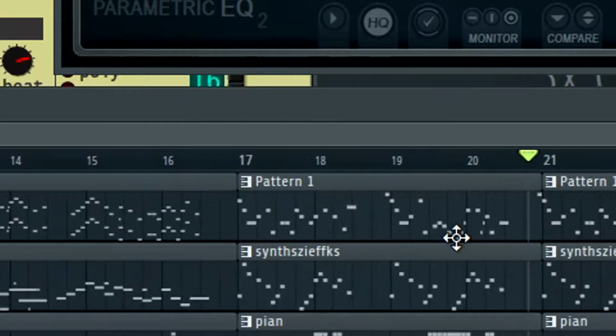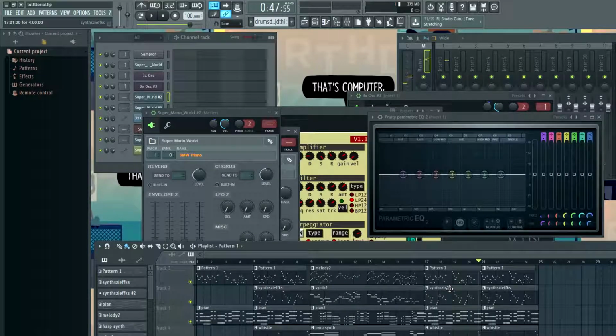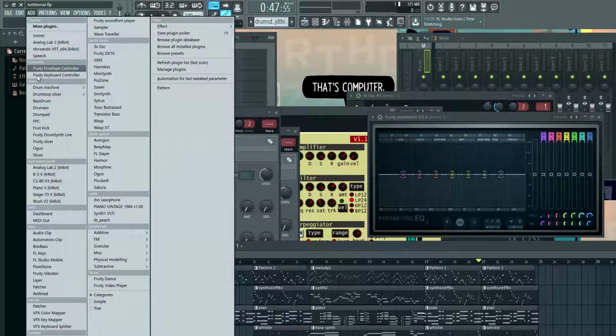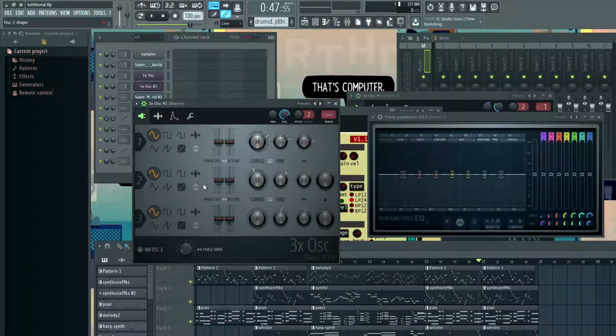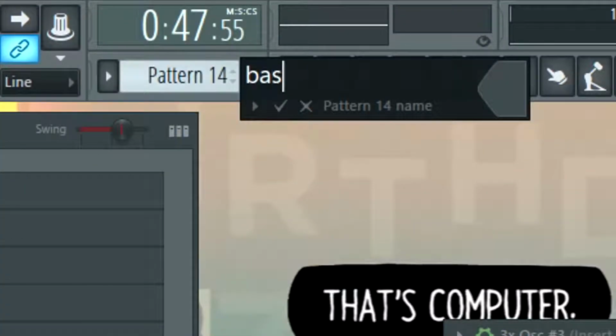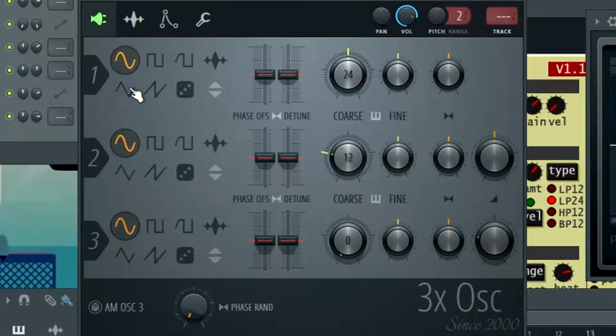Alright, so it's time to get ourselves a baseline, and in the spirit of keeping things relatively simple, I am going to add yet another 3x oscillator. Let's get that bass channel pattern. I'm going to turn everything down again except for this right here. I'm also going to lower this an octave, so down to minus 12 semitones.